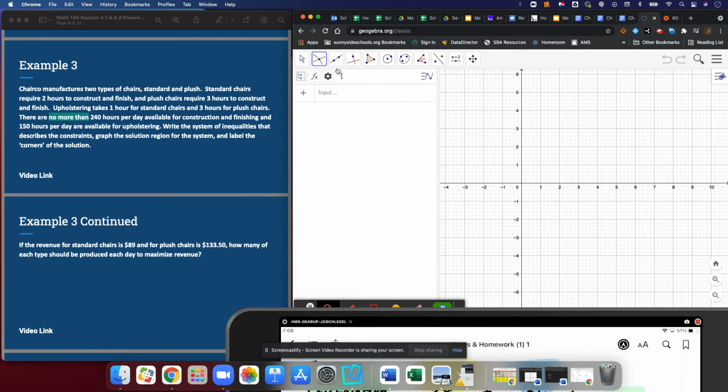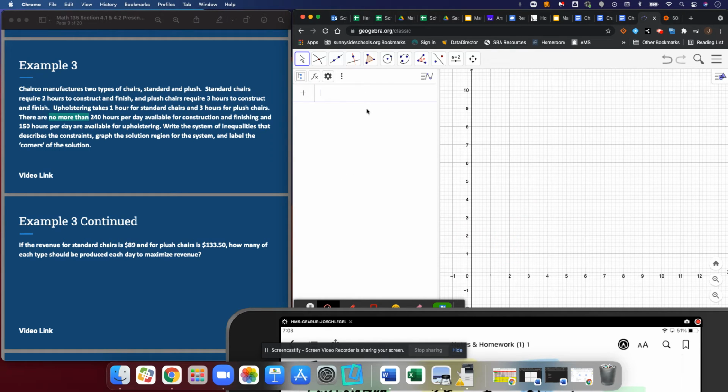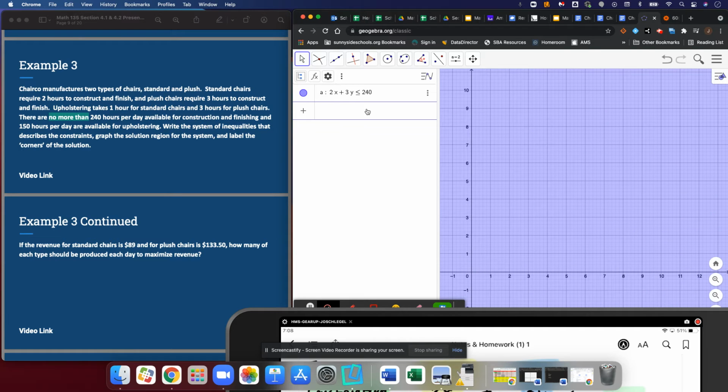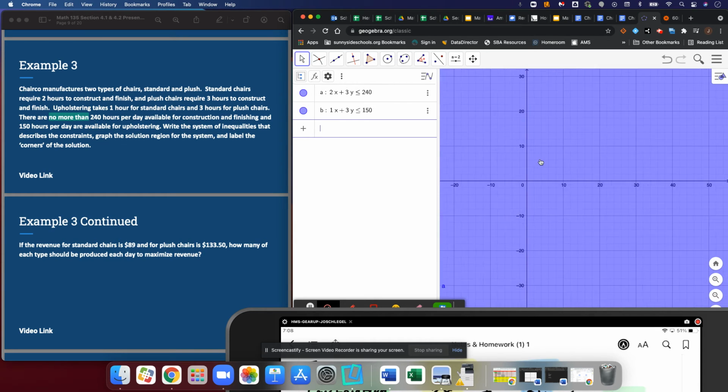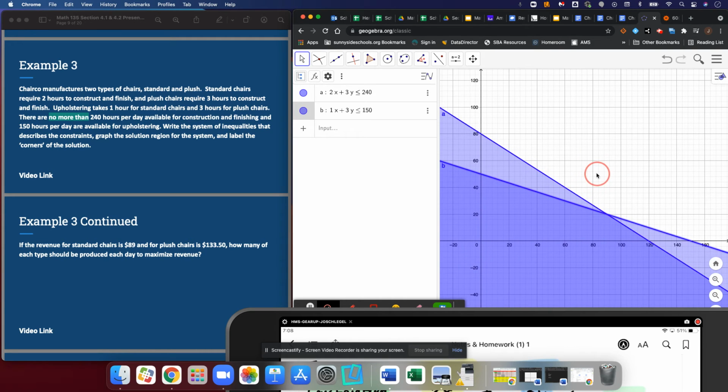I can't move because I haven't clicked the arrow right there, so I'm going to do that. Get it pulled out here a little bit. And then copying from my iPad, everyone, I have 2x plus 3y is less than or equal to 240. And I have 1x plus 3y is less than or equal to 150. So I need to zoom out to even find the graphs. There they are, and you'll notice again I can't move unless I grab the white area. And so again, I'm looking for the corners that abut the darkest region. So right here, and right here.